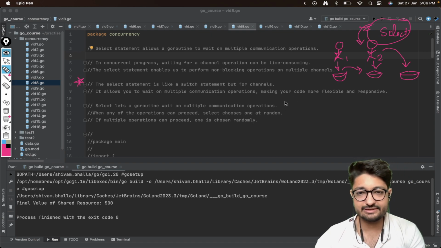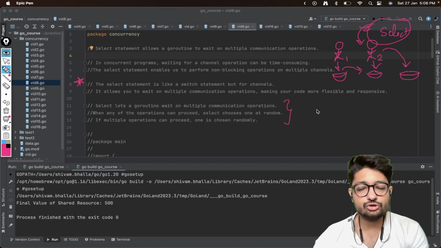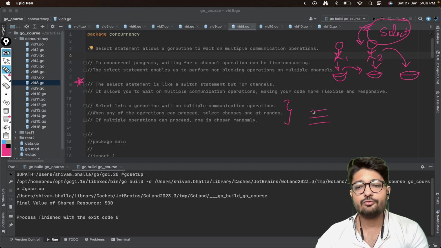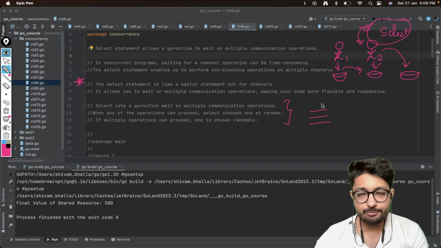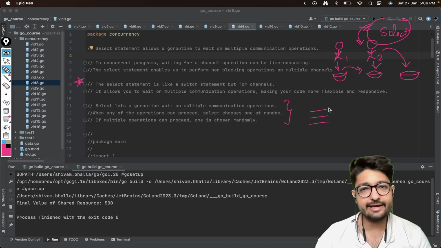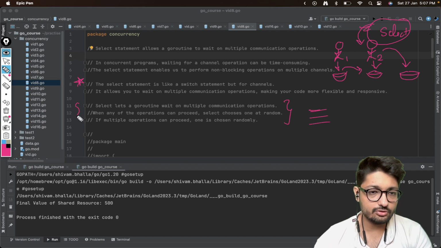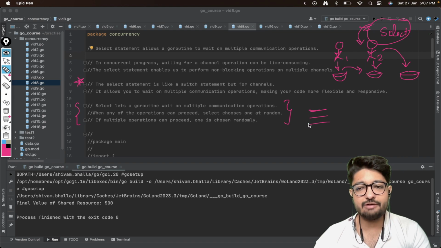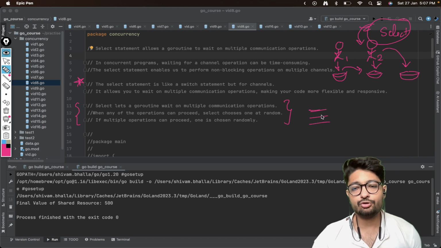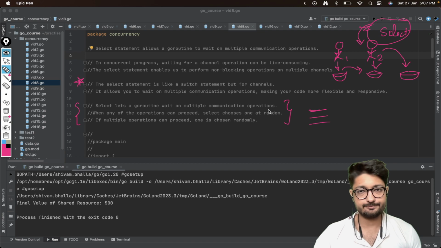What this actually means is that select will choose among multiple channels the one it can pick, which is non-blocking at this current point, and it will take it. If there are multiple operations or channels which are non-blocking, it will pick any one of them randomly. If you have multiple channels, select will help you pick any one of them which is non-blocking. That is what the select statement is all about.